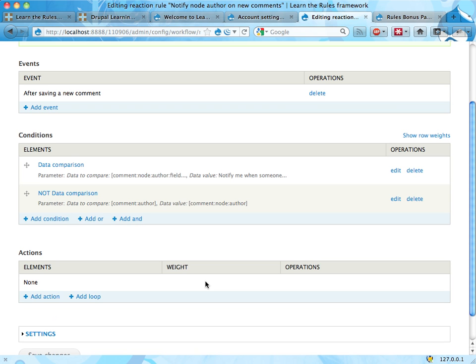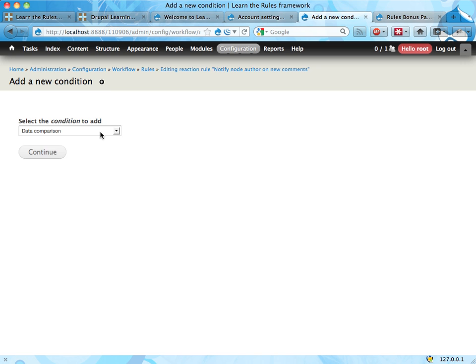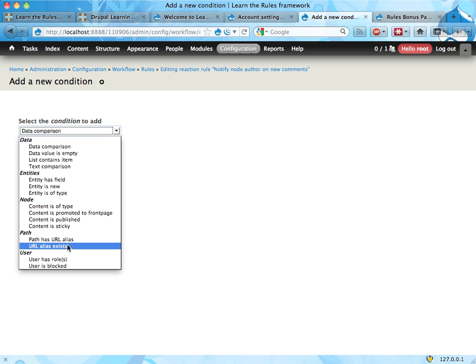Then actually let's also check that it's not the anonymous user posting a comment here. Rules will handle that in a nice way. You will notice that it doesn't have any email address to send emails to. Let's actually do that explicitly. It's a good habit. So add a condition.